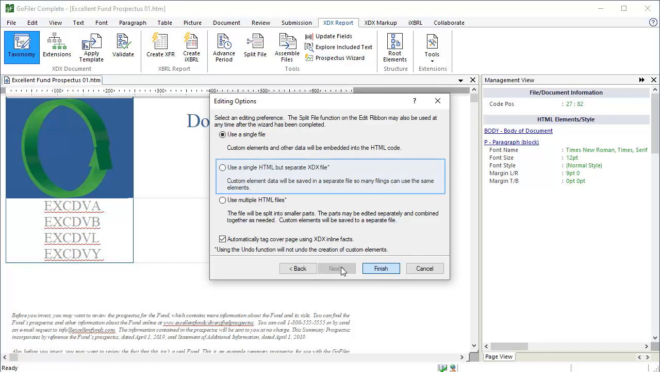The second option is to use a single HTML file but a separate XDX file. This option won't split the document into segments, but it's going to take that XDX information for custom elements and place it in a separate companion document. If you pick this option, be careful if you move the document to a new location. You'll have to move the XDX file too.